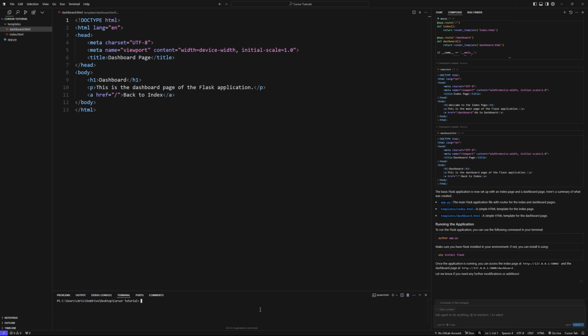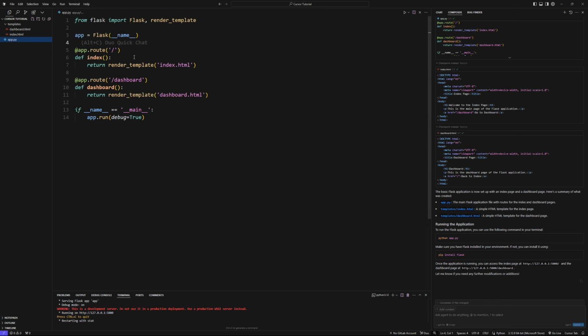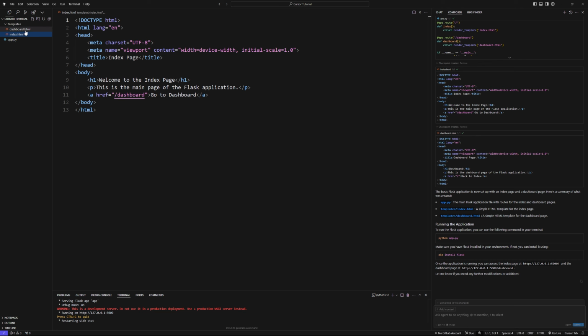So if I type python app.py, it's going to start running this Flask server. And as you can see, it's running successfully. We can check our app file. We've got our routes for our index and our dashboard page, and you can see those here, and our application is running. You can open this up in the browser, but I'm going to do this just to show you something else cool with Cursor. You can actually just open this up in Cursor, the IDE itself.